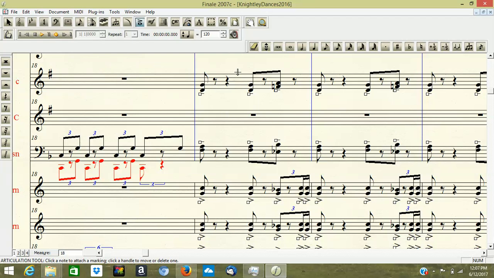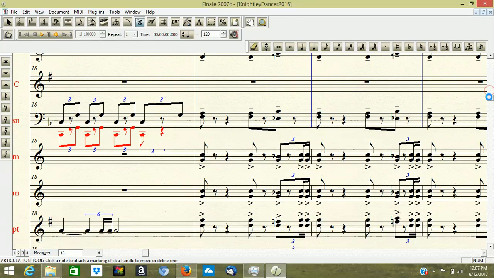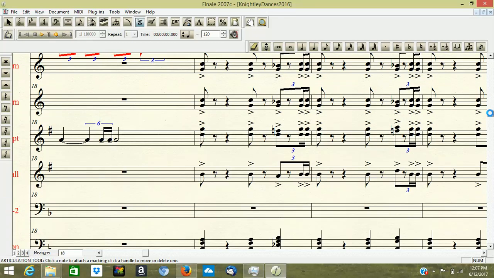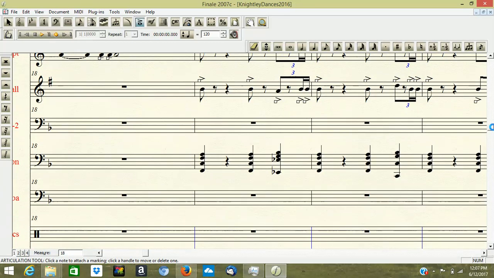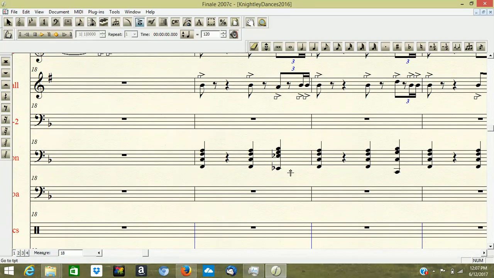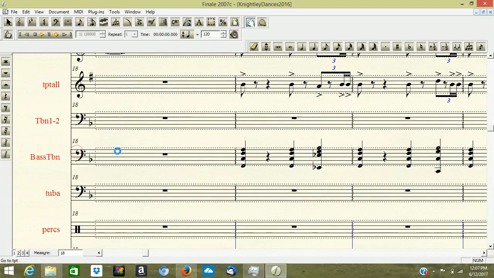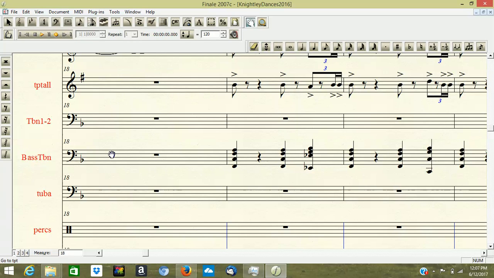In all of my notation, I sometimes substitute staccato marks with tenuto marks. I don't know how legit that is, but that's what I've been doing for years and years. And then let's see, what is this right here? This looks like a trombone.